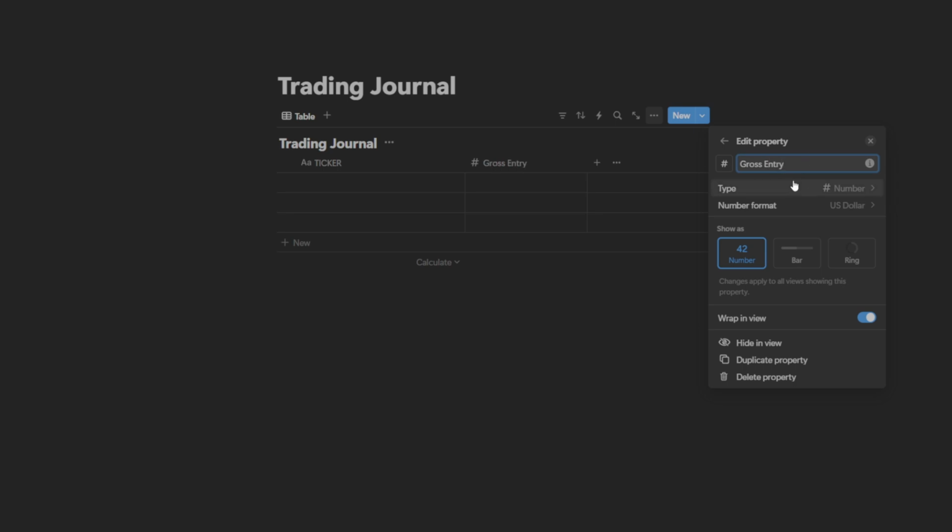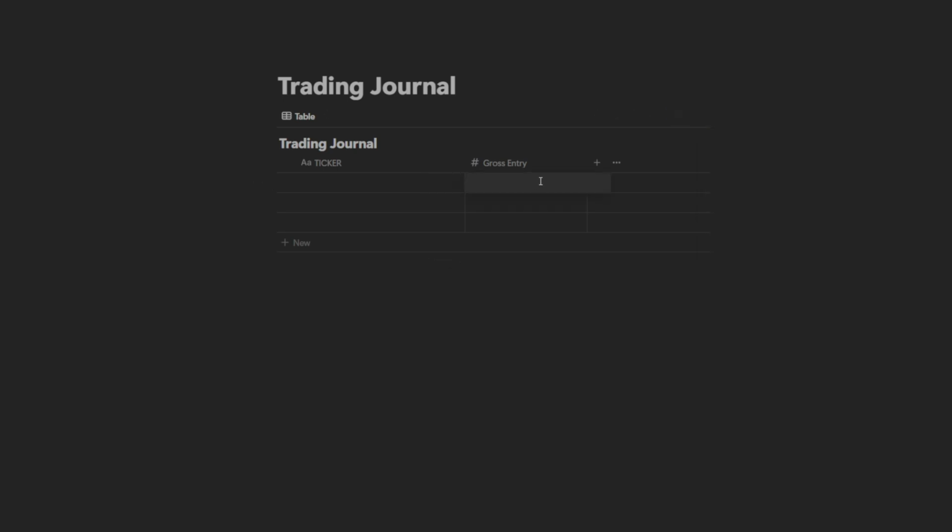And when we go to enter things into this field, we're going to enter our trades by the gross volume. So if the trade was $100 a share and we took 10 shares, that's $1,000 gross entry. That's what our field entry here is going to be.